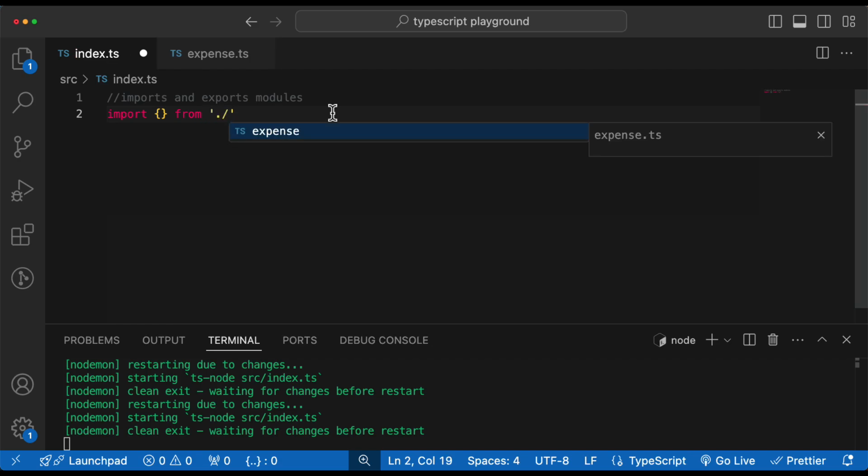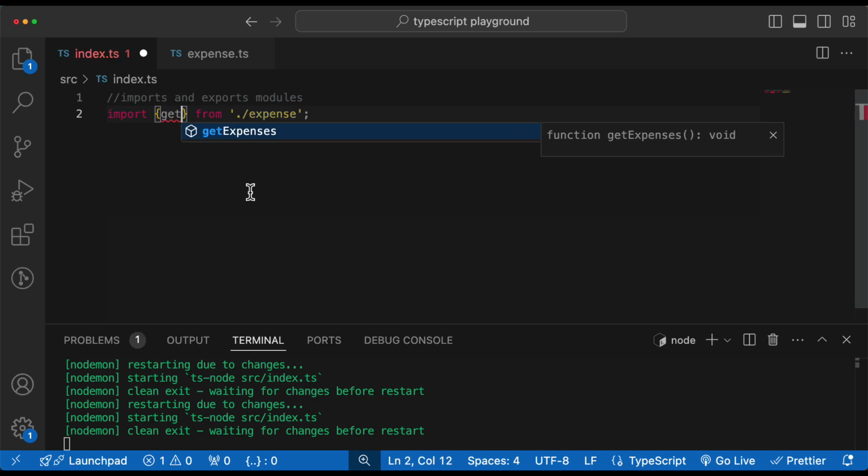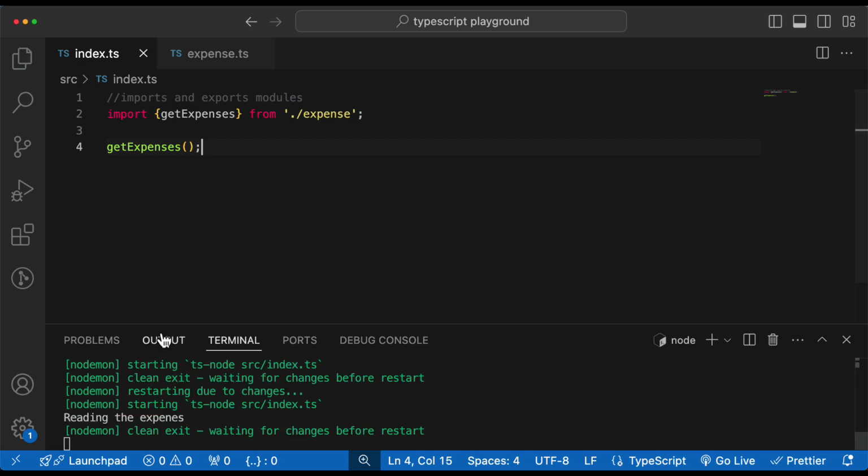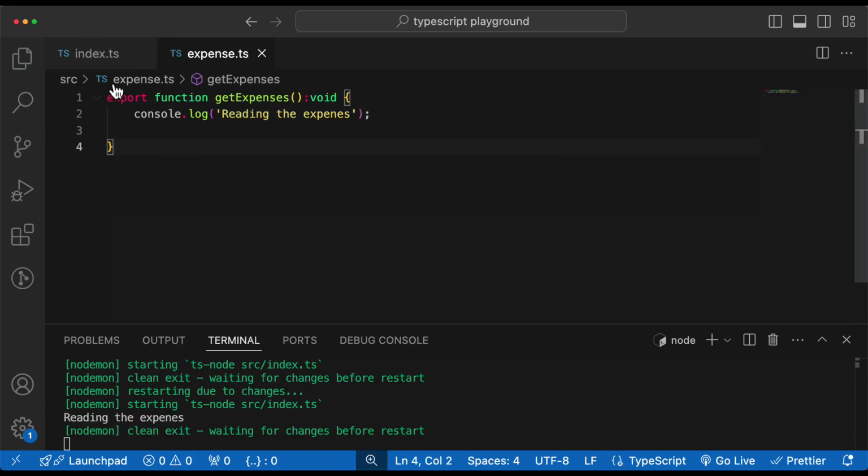We need to provide where we are importing it from, the expense.ts file. We don't have to specify the extension, and now you can see we can import getExpenses and directly call the function getExpenses. Let me save this. You can see "reading the expenses". So this way we can export the function and import it. We can export any number of functions.